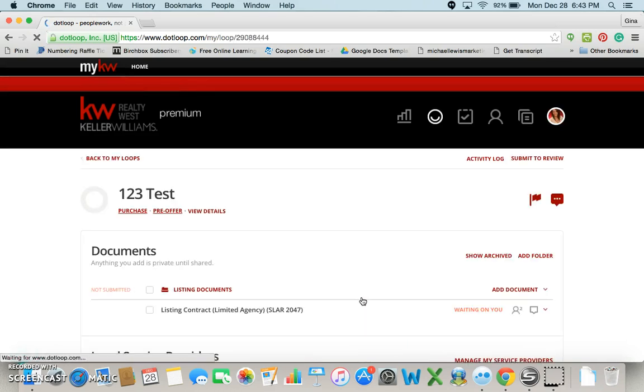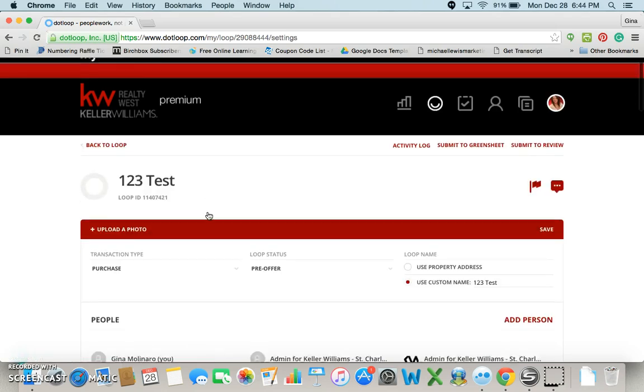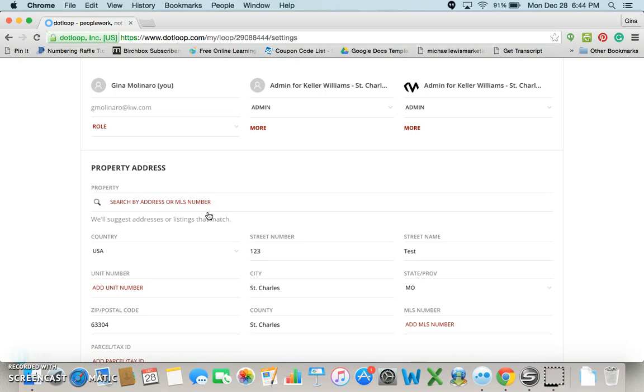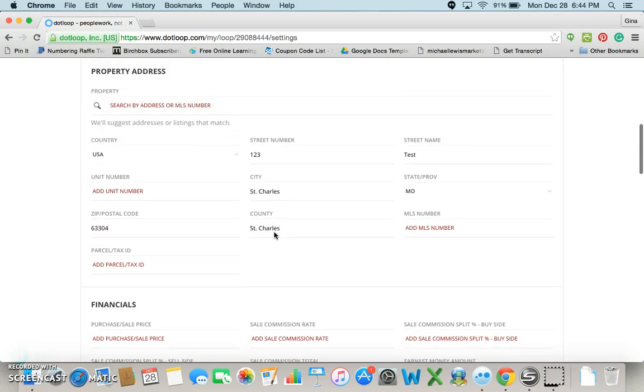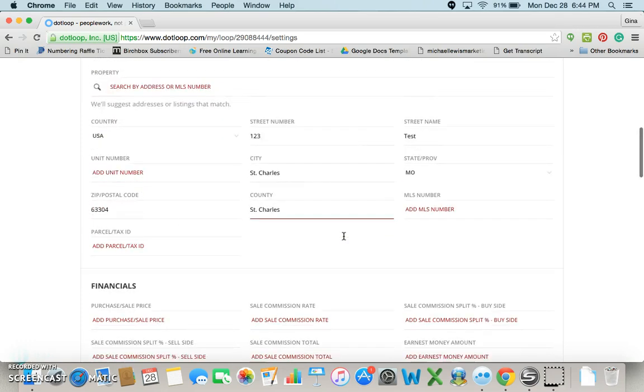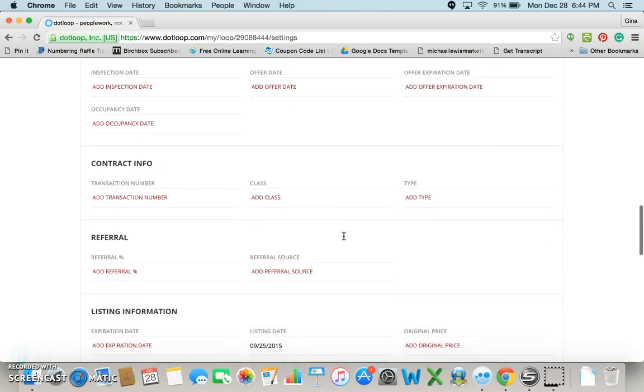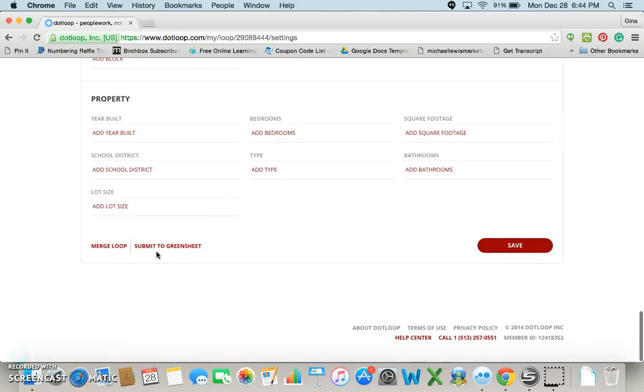So here we're going to open up the loop that we would like to submit the green sheet for, and we're going to go to view details. Now you should have filled in some of the information here, such as the property information, street number, street name. All of this will auto-populate into the green sheet. You scroll all the way to the bottom, click Submit to Green Sheet.